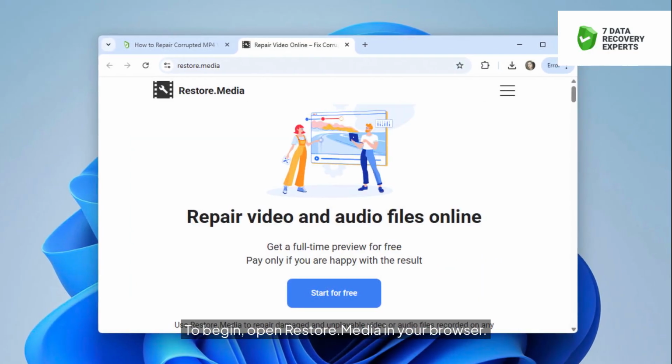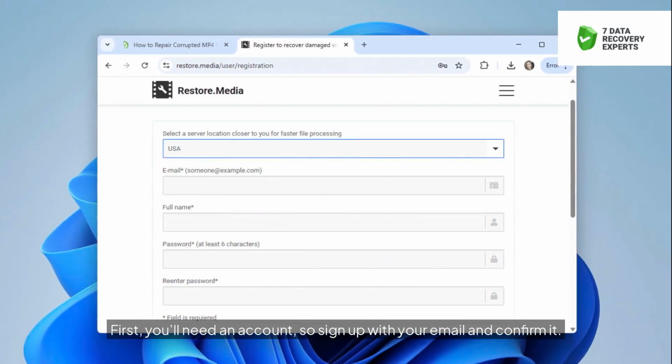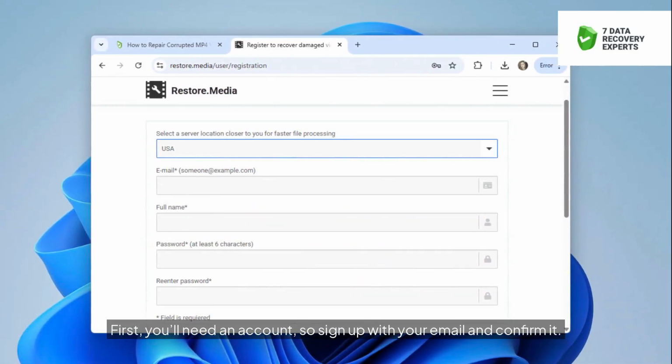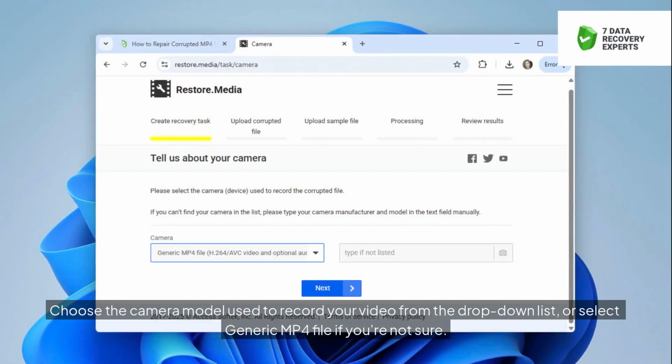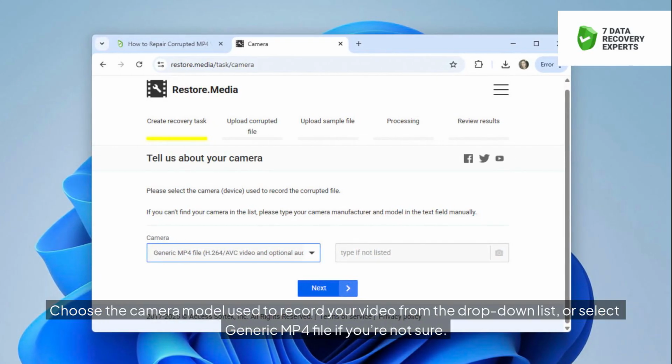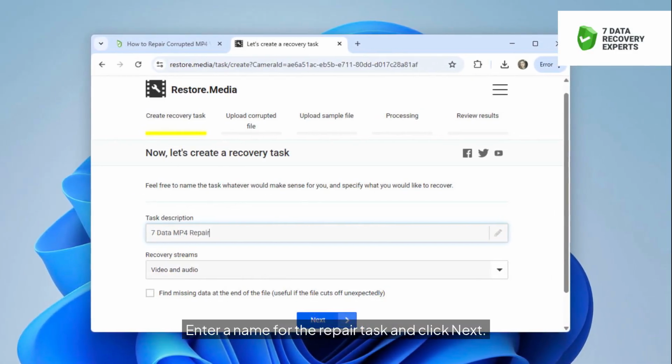To begin, open Restore.Media in your browser. First, you'll need an account, so sign up with your email and confirm it. Choose the camera model used to record your video from the drop-down list, or select generic MP4 file if you're not sure. Enter a name for the repair task and click Next.